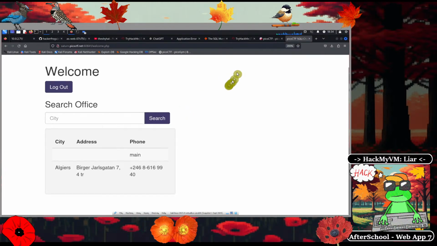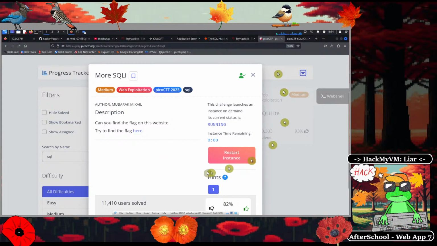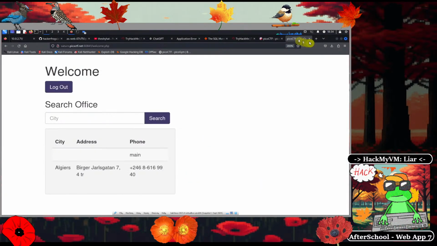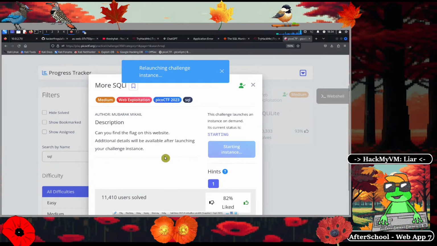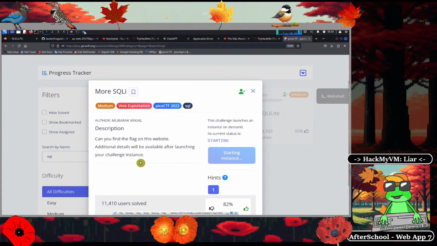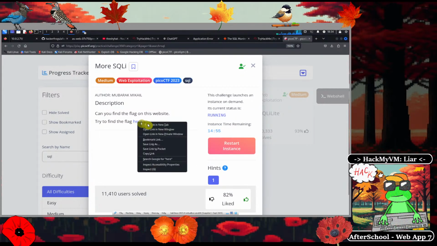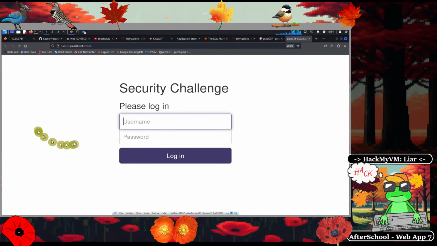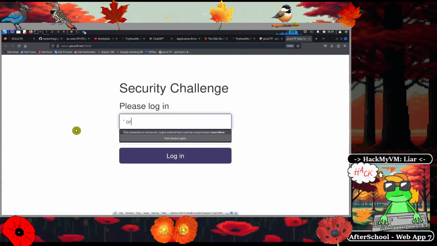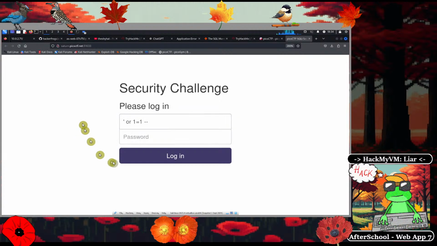I think I've timed out. So I've timed out the application here, so I'm going to have to restart it. So I'm just going to exit from here. I'm going to restart my instance. And then I'm going to open it back up. Okay, so remember that we're just going to use the bypass. So it's quote or space 1 equals 1 space dash dash space. And we're going to put that in both fields, and then we're going to click on login.